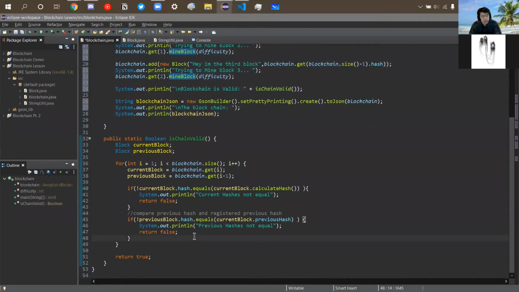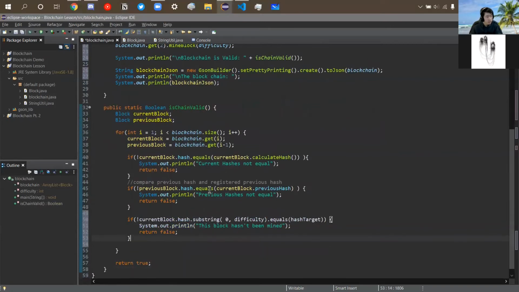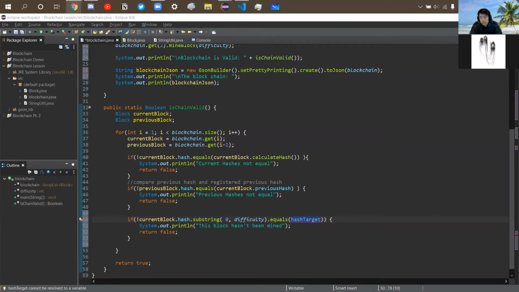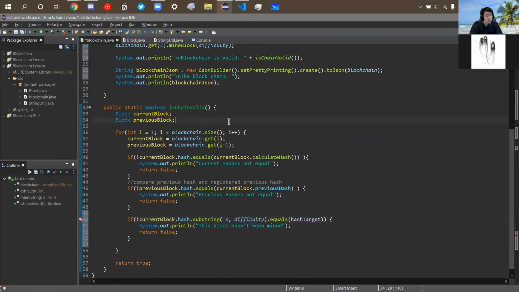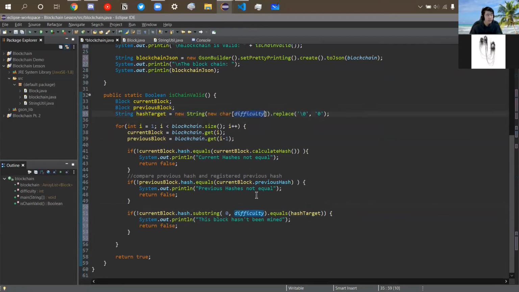And then also in our testing, we want to test that if the chain is valid, we want to make sure that each of the blocks has the proof of work mined. So the 0 to difficulty equals a hash target. The hash target, which we haven't initialized yet, is the same thing as earlier. It's just a string of zeros, difficulty amount of zeros.